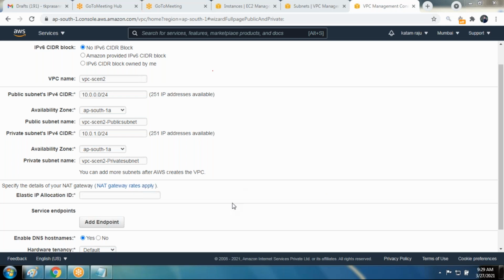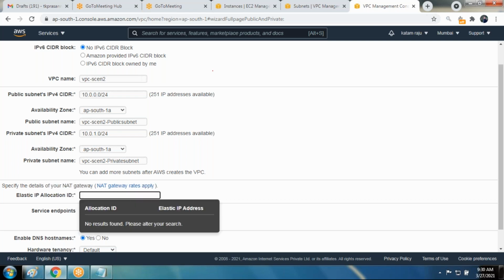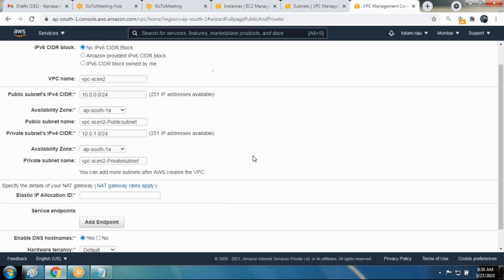So now you have availability zones and the private subnet name. Now we are talking about the NAT gateway. That NAT gateway is for your VPC. But if you want to create a NAT gateway, it has to be assigned an IP address. It has to have at least an IP address attached. Which IP address? We need to attach an elastic IP.